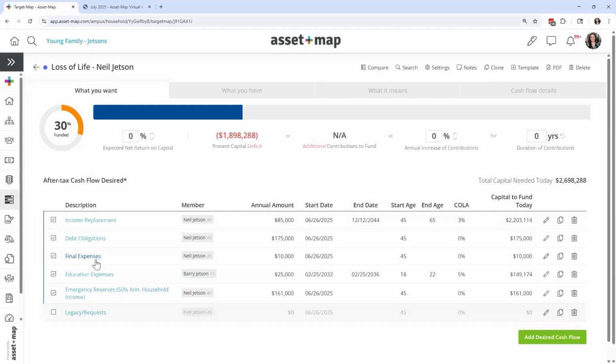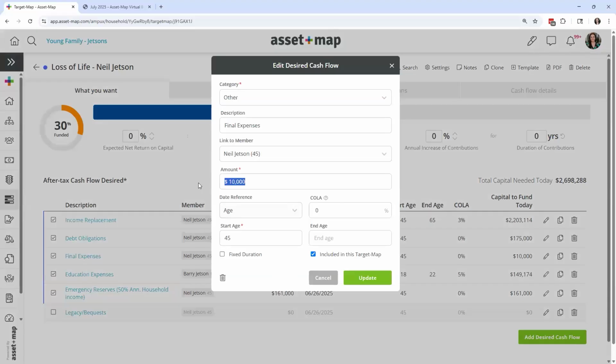Next is final expenses. You pass away, your family wants to have a funeral, a memorial, right? Cremation, all that stuff, it costs money. If you think $10,000 is too low, you can increase it. Okay, all you have to do is come in here. If you're like, you know what, I prefer to make this 12 instead, fine, come right in there and you can override the default.